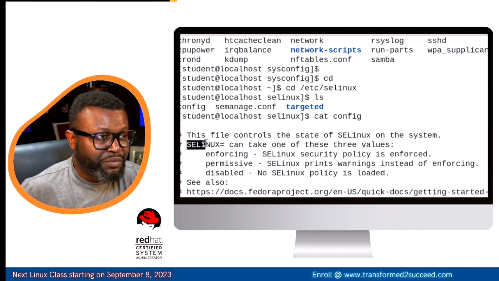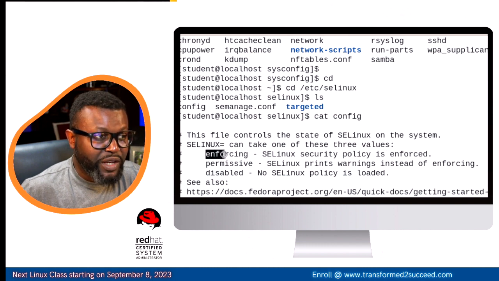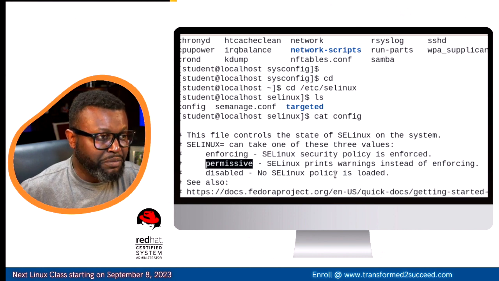You see here, SELinux can take one of these three values. So these are the values that come with SELinux. You have enforcing, to enforce the security policy. You have permissive, which prints warnings instead of enforcing. And then you have the disabled value here.